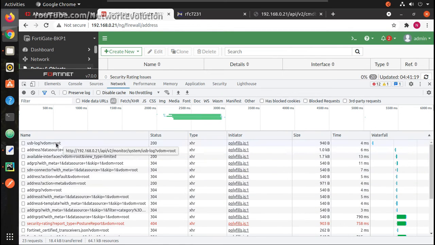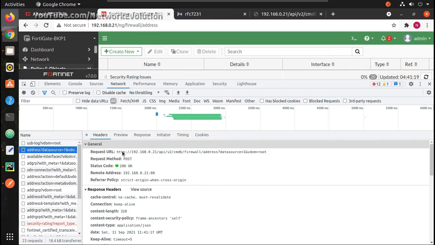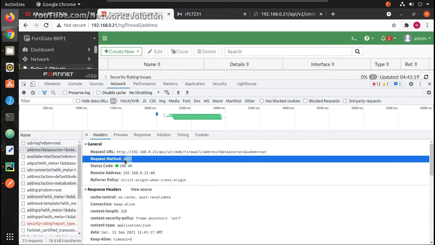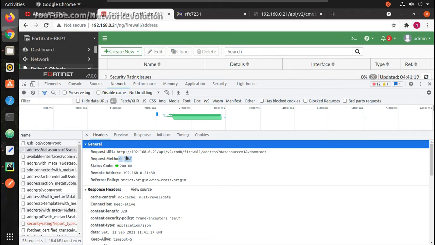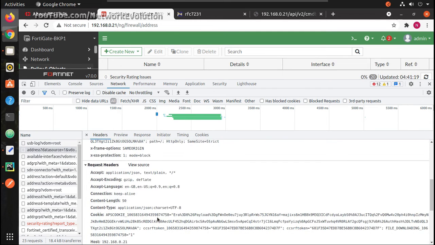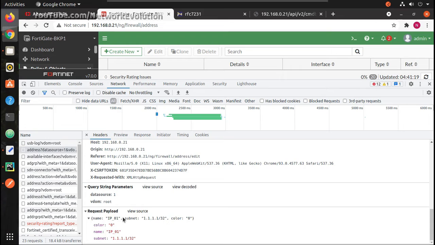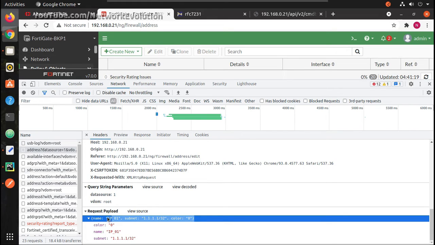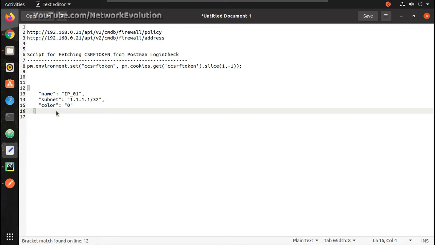Now we have a lot of data here. We need to identify the post data. So this is the data which is passed for configuring the device. You can verify the name, and by default it is adding even the vdom. You can see the URL which it is hitting, API version 2 CMDB firewall address, and the method is post, and this is the data which it passed. If you compare it, both are going to be the same.